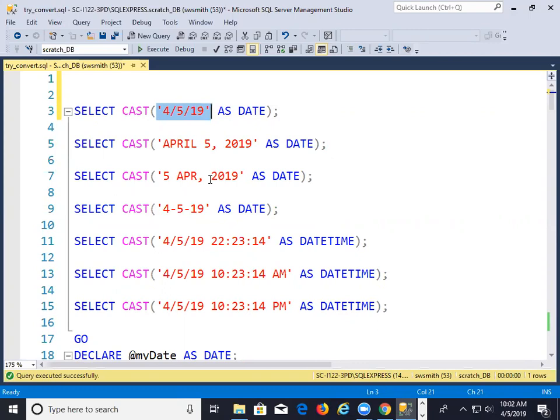By the way, I can just say select. I don't have to say select from a particular table. If I just say select a value, it will just select it and print it for me. So for example, here I'm saying select cast 4519 as a date. This will work.